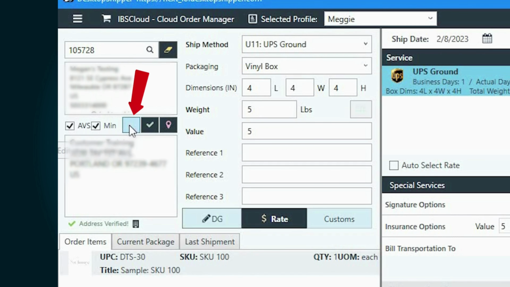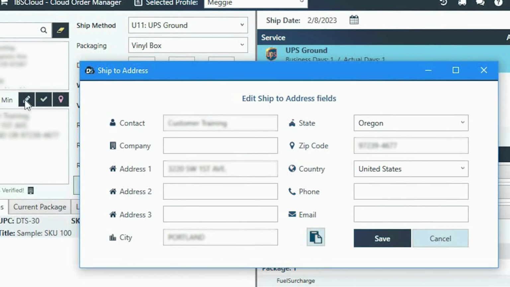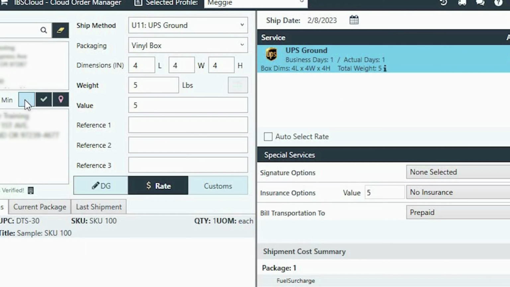Click the Edit Ship To Address button if you need to modify the destination address. Please note, any address modification will only affect DSX and not update your integration. After making changes to the Ship To address, click Save. The AVS system will run and correct the address if necessary. If you have AVS disabled and need to verify an address, click the Validate Address button. To call up the address at google.com, click the Google Maps button.